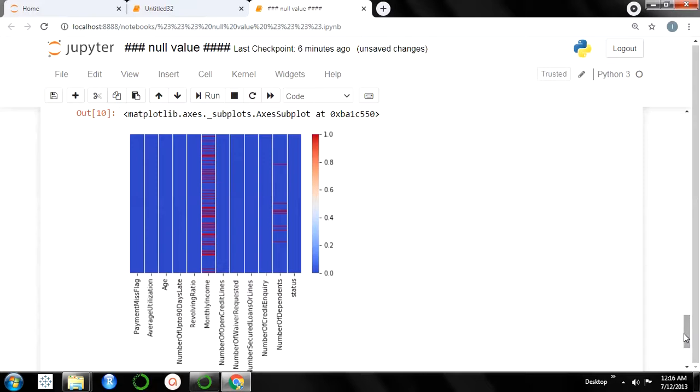And this heatmap only presents the null values, and also shows which columns have no null values. The monthly income column has so many red lines, and the number of dependents column has so many red lines, so we can say that these red lines represent the null values.